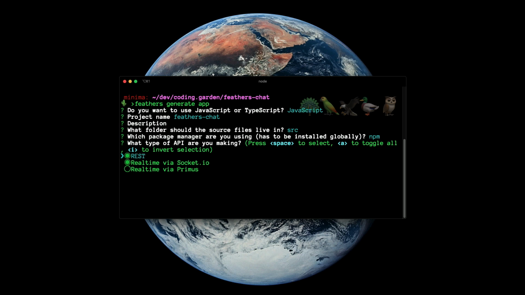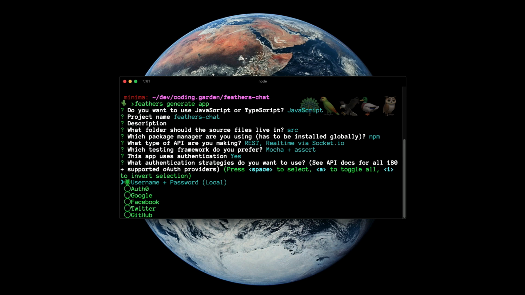And then what type of API are you making? You can see this allows me to either enable or disable any of these options if I press the spacebar. For this app, we'll generate it using REST and real-time via Socket.io. Which testing framework do you prefer? For this tutorial, we'll be using Mocha and Assert for the tests, so we'll choose that. And this app uses authentication. For now, I'll choose yes, and this will actually generate local auth with my application. So by default, we have username and password local auth selected. I could select any one of these OAuth providers if I wanted to. For now, we're just going to use local auth, and later on, we'll actually add GitHub OAuth.